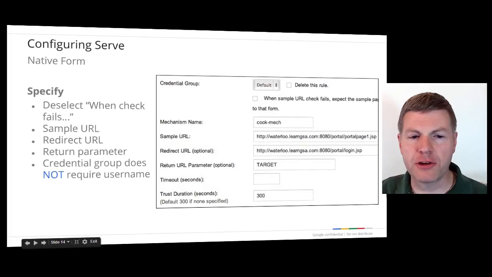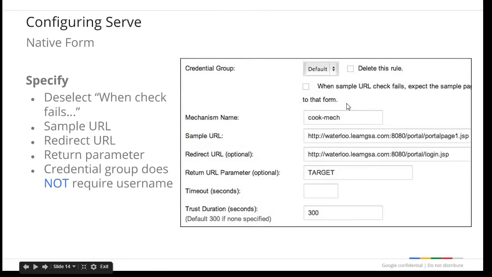To redirect the user to the login form rather than proxying it, you'll configure Secure Serve a little differently. Do not check the box labeled "when sample URL check fails". Instead, provide the redirect URL and return URL parameter values. You'll need to examine the URLs sent by the content server and the login server to identify these values. If the content and login servers are on the same machine, you may not have redirects and therefore these values would be empty. When the native login form is used, the GSA will not know the user's identity.